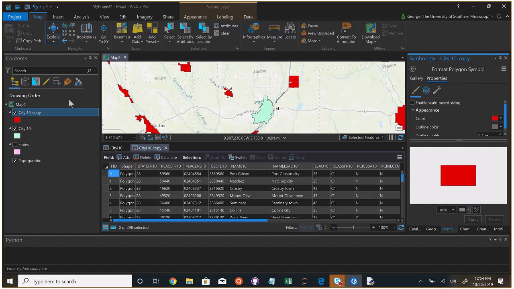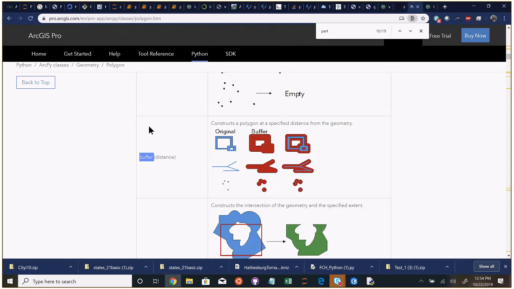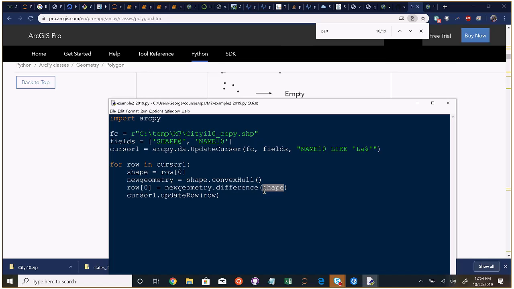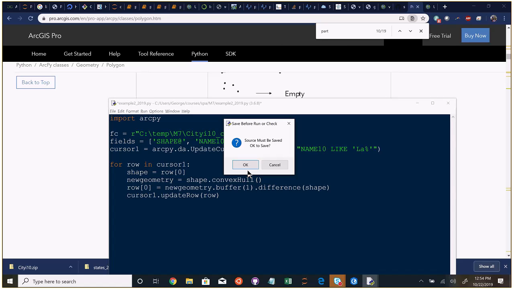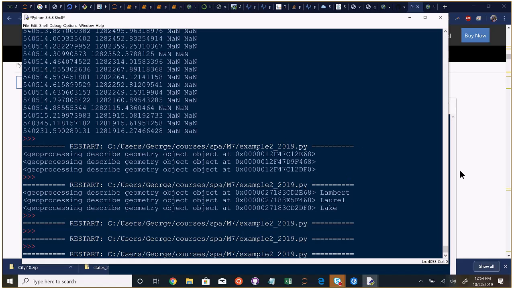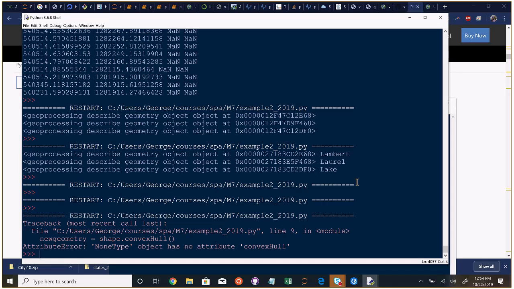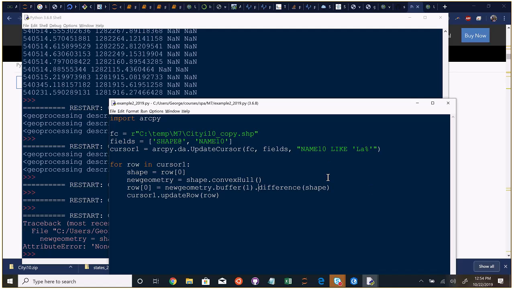I gotta remove it from here first. So we're gonna chain these together and do the difference. But before we do the difference, let's buffer it by like 1 meter, and then calculate the difference. See what that does. So is the difference the overlay taken away from the original structure, meaning the original shape? Yeah, it should be the convex hull without the shape in the middle.